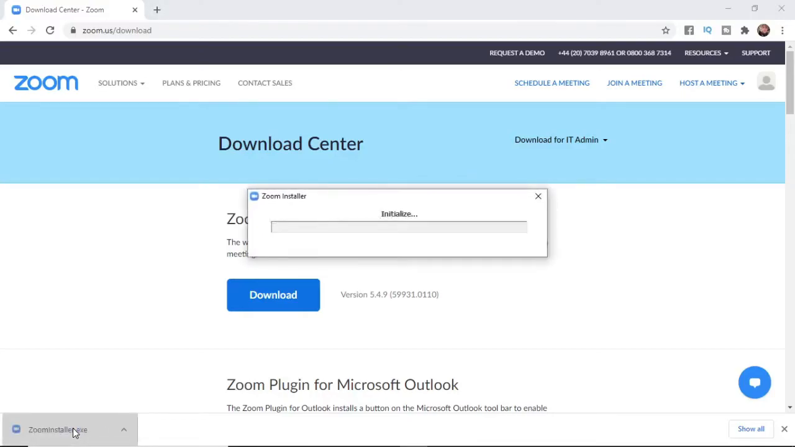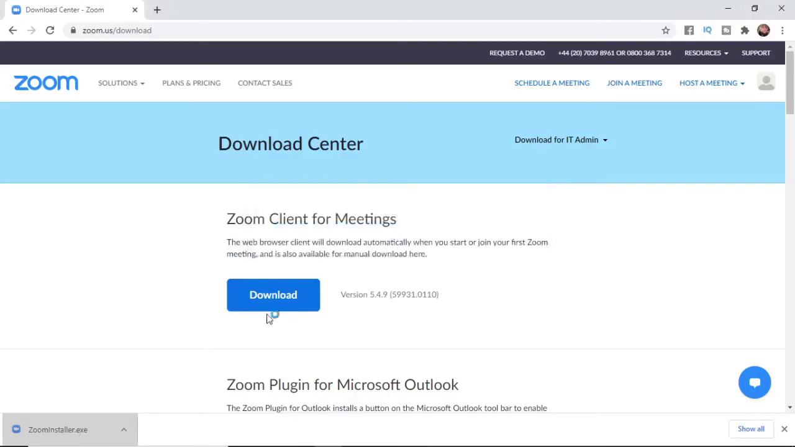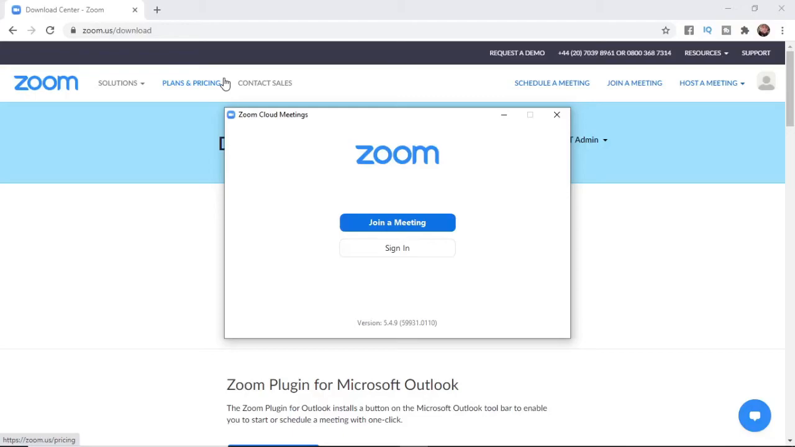And as you can see, the Zoom Installer is now going through its process and installing Zoom on my PC. And I'll show you what to do once you have gone ahead and got it installed on your device. And as you can see now, Zoom has now been installed on my PC. All you need to do is click on join a meeting, or obviously sign in if you haven't signed in already. And it's just that simple, guys.